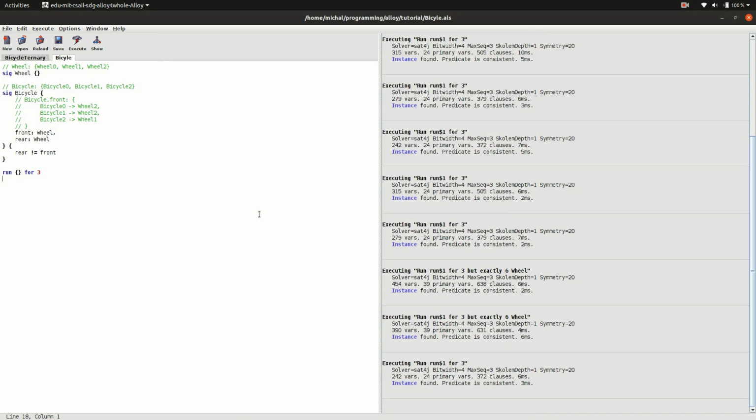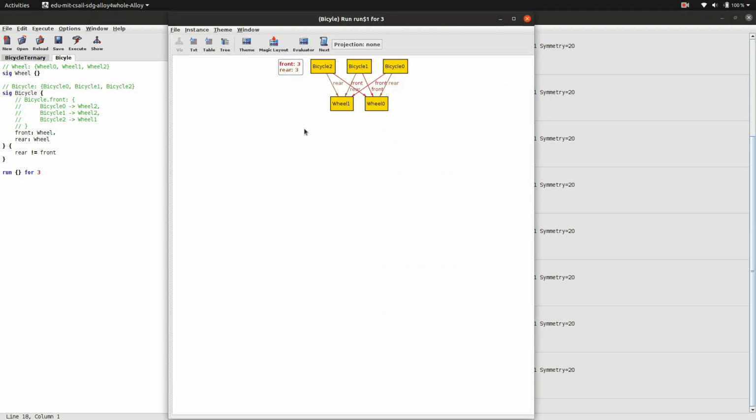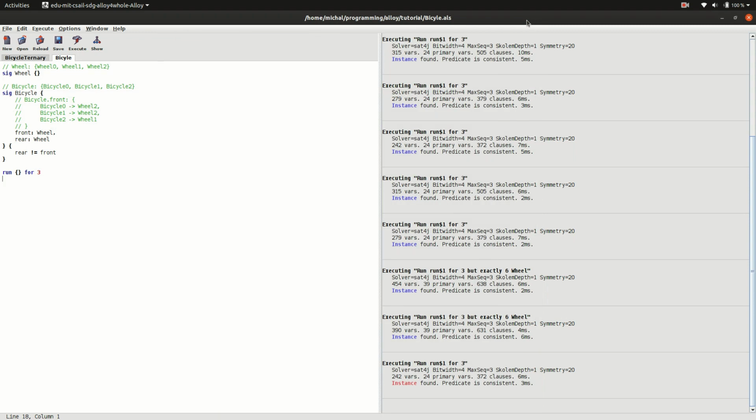The next thing I want to work on is to restrict our model so it doesn't allow this kind of situations. So in this case, the wheel 1 is shared between 3 different bicycles, something we definitely don't want in our model. To restrict our model, we need to add another fact.